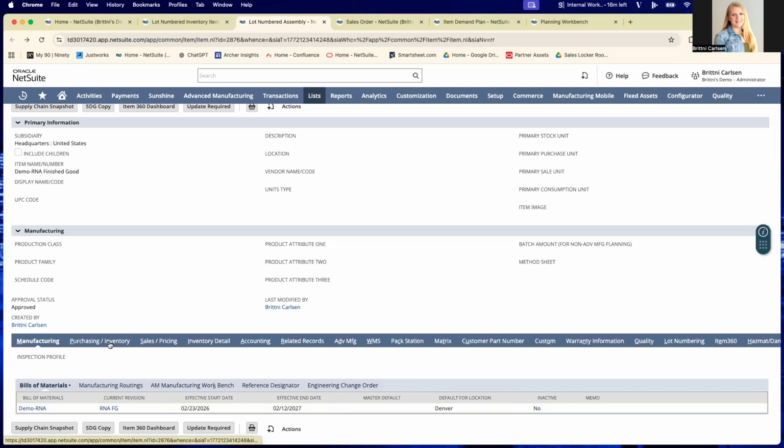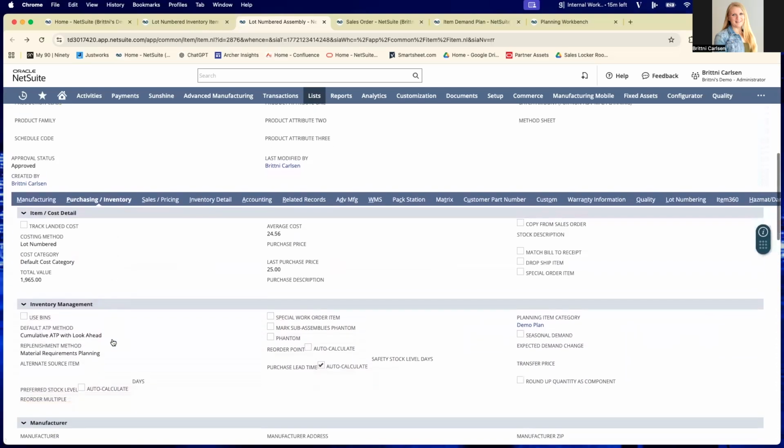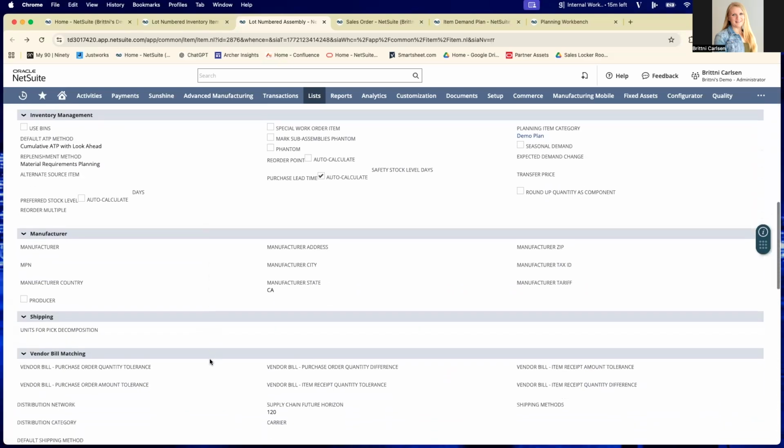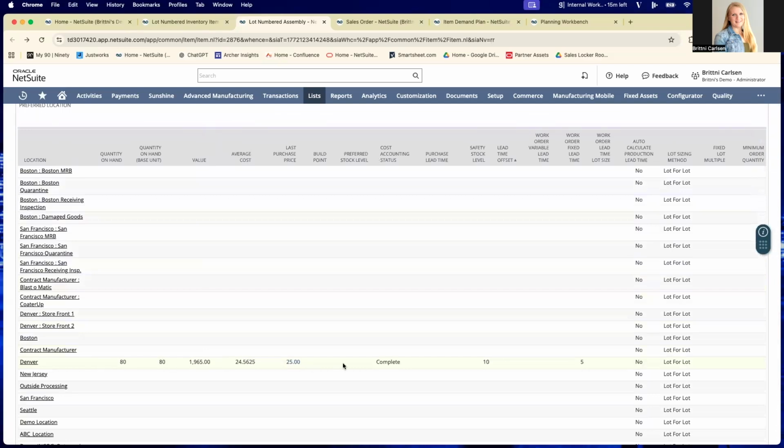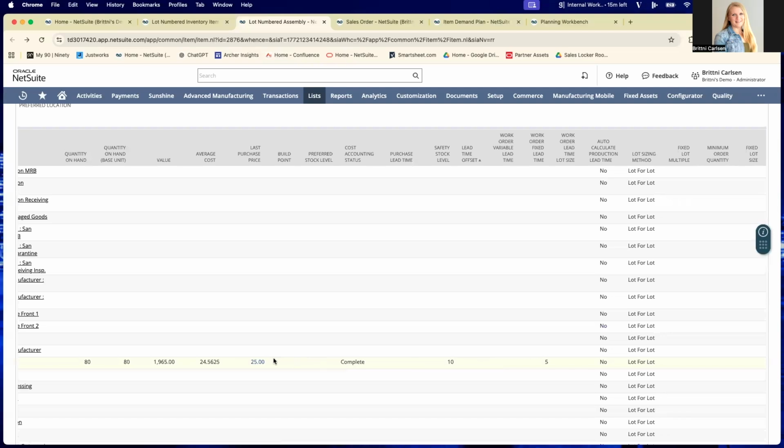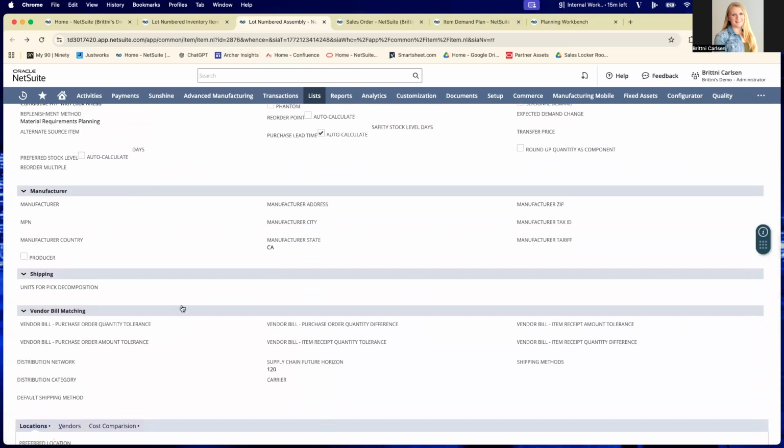On the purchasing and inventory tab, similarly to how we saw on the lot numbered inventory item, we have materials requirement planning set as a replenishment method. This one has the purchase lead time set to auto calculate. However, it's an assembly item, so we will actually be building this item. And we have down here at the location level a work order lead time set to 5 days. On the location lines here, you can also see we have a safety stock level set for this item of 10.